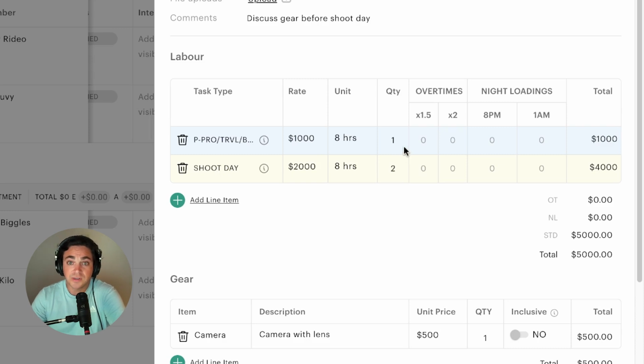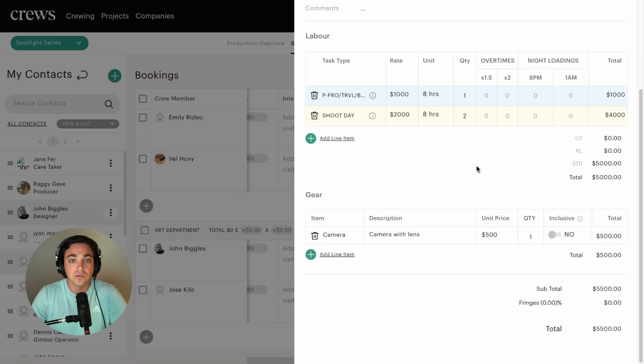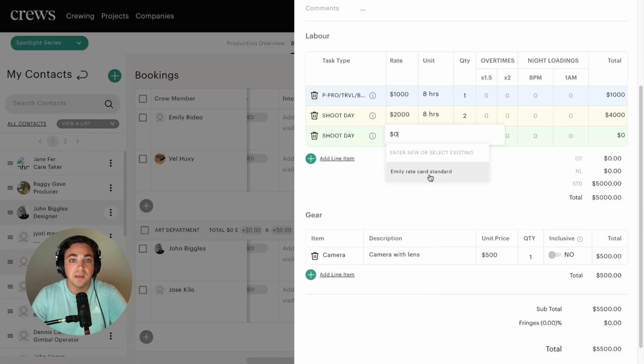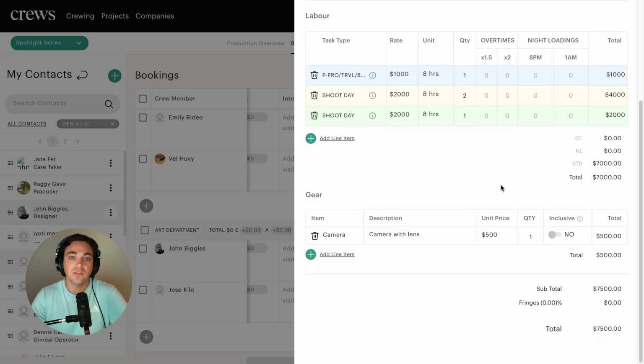If there is a corresponding task type in the rate card, it will automatically create an estimate. This auto calculation is generally to be used as a starting point that we would check over and enter in any unexpected overtime or night loading. Of course, we can add other line items we need here. We can either draw from the rate card when adding new rows or enter in new values.